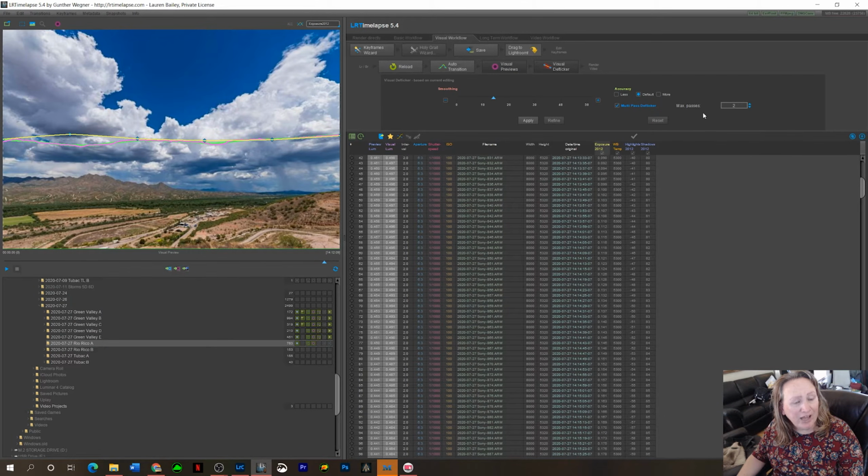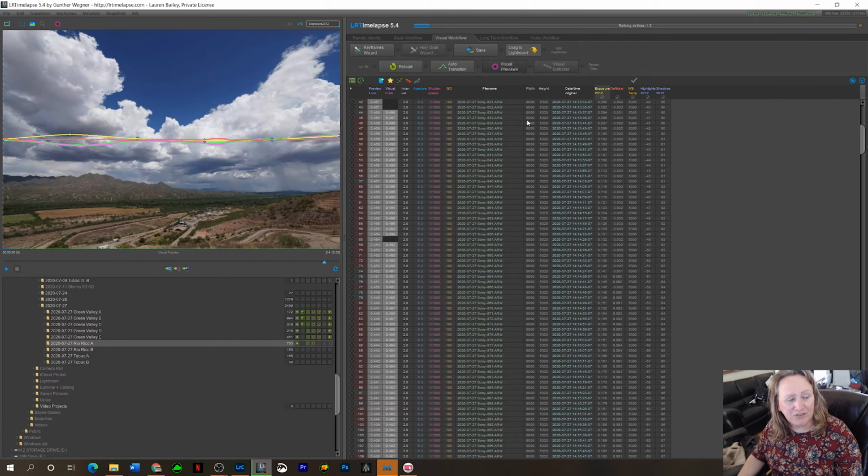And then I do like to always do a multi-pass deflicker. If you have a lot of flickering from the sun shining through the clouds or whatever, you might want to have 3 passes. And what it's going to do is obviously make adjustments 3 full times. In this case, I'm just going to stick with 2 and click apply. And this could take some time also.